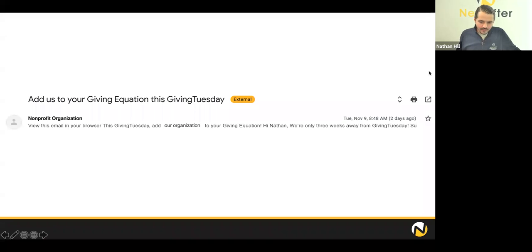It says, "Add us to your giving equation this Giving Tuesday." It's sent from the name of the organization. Then you can see the preview text there.